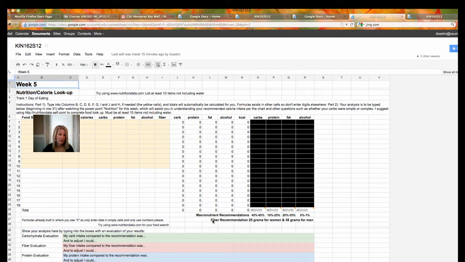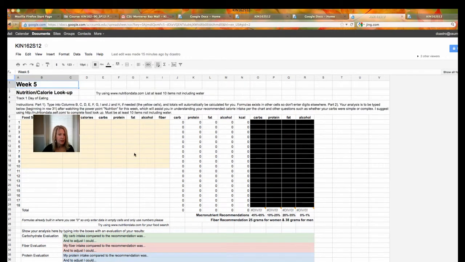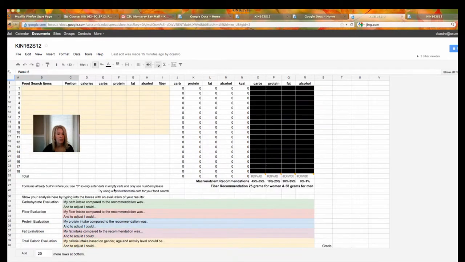I have answers here, and the rest of the time you're going to have to look up the answer or look at my PowerPoint to find out what is appropriate for your age, gender, and activity level. Do use nutritiondata.com for the food search to find these items right here. So as always, fill in the areas that are in color. So fill in that area, fill in all these colors here, and I will grade you right there.